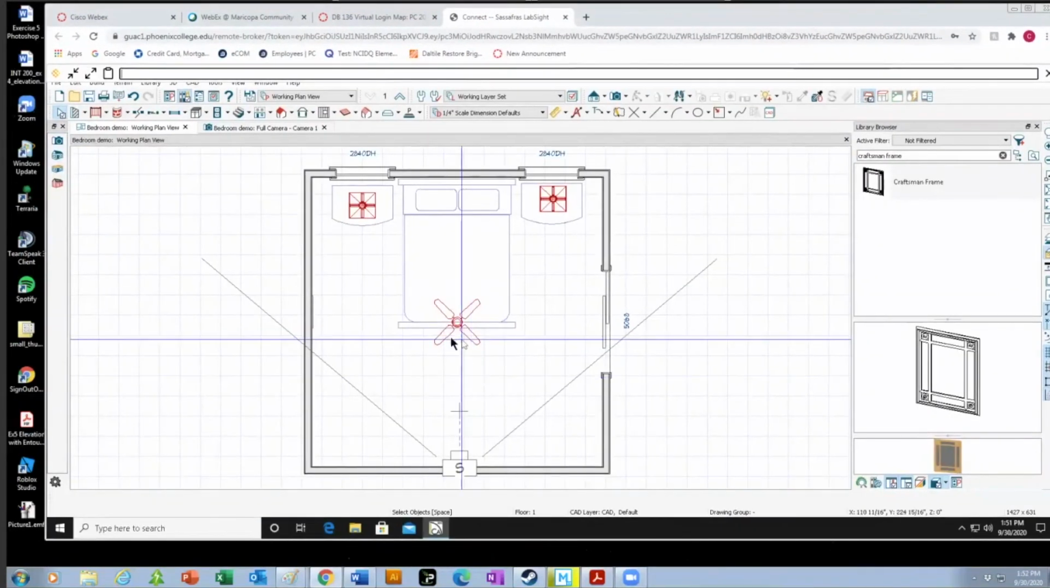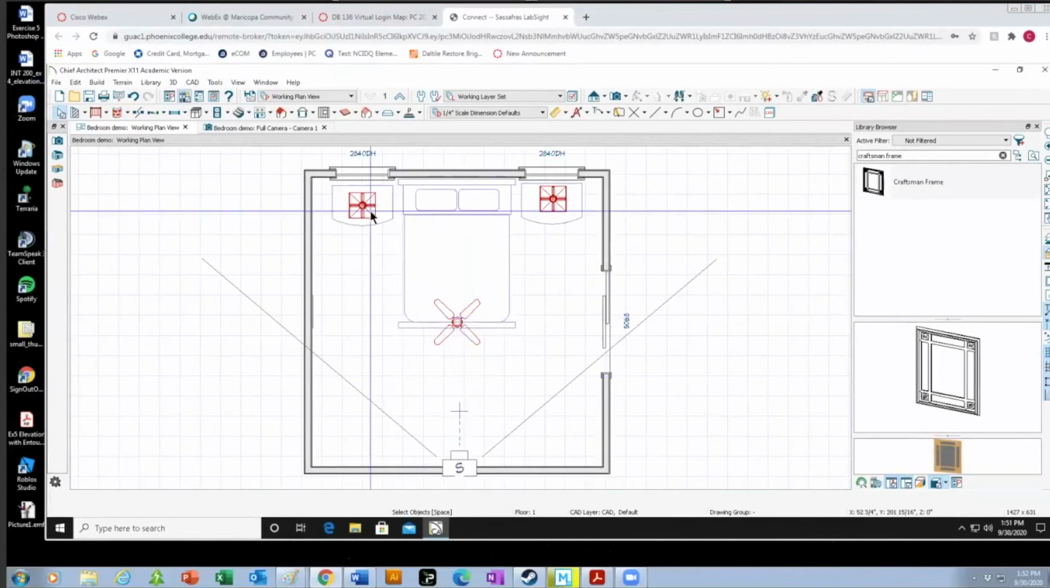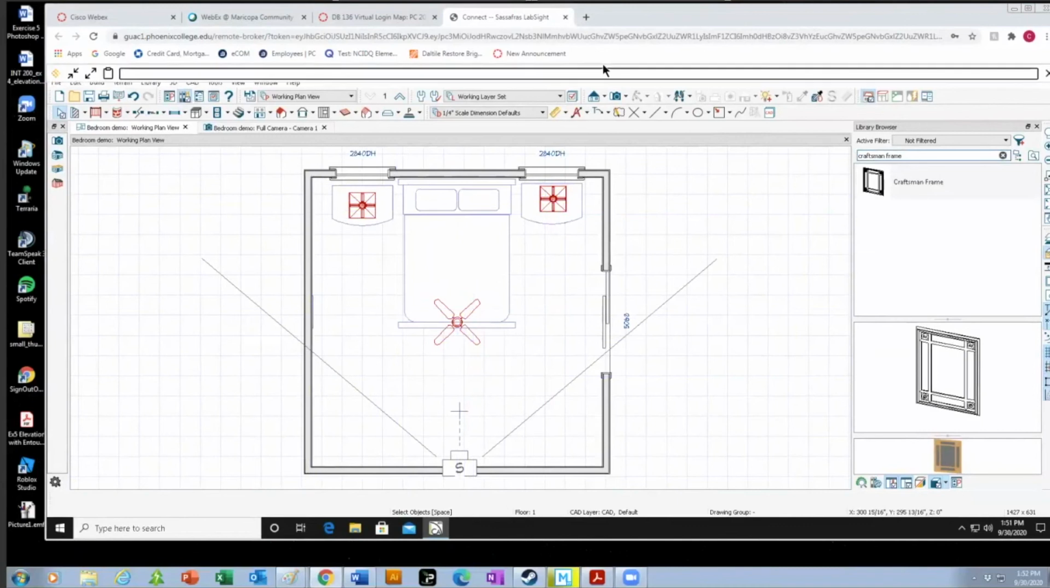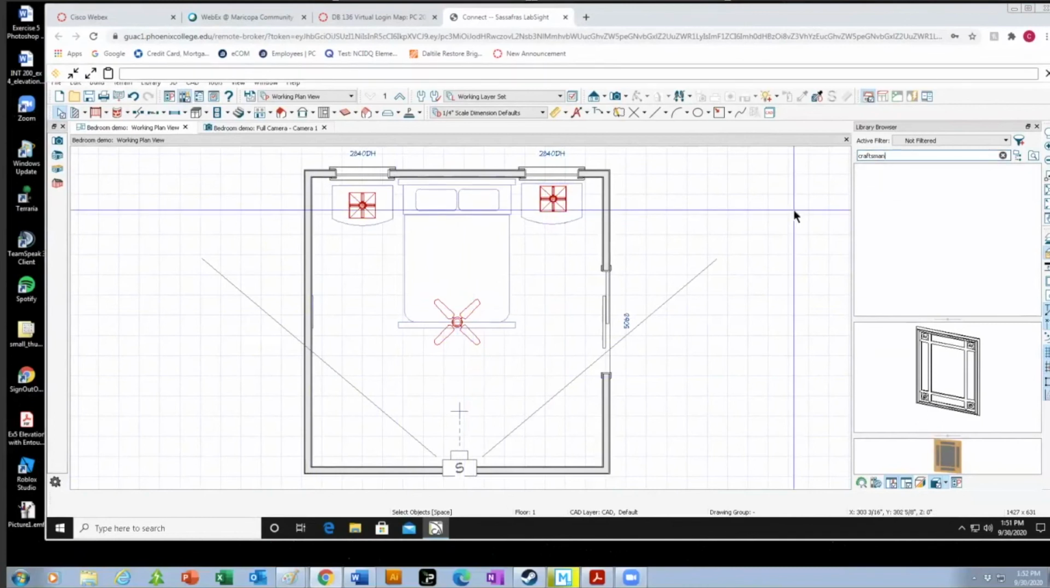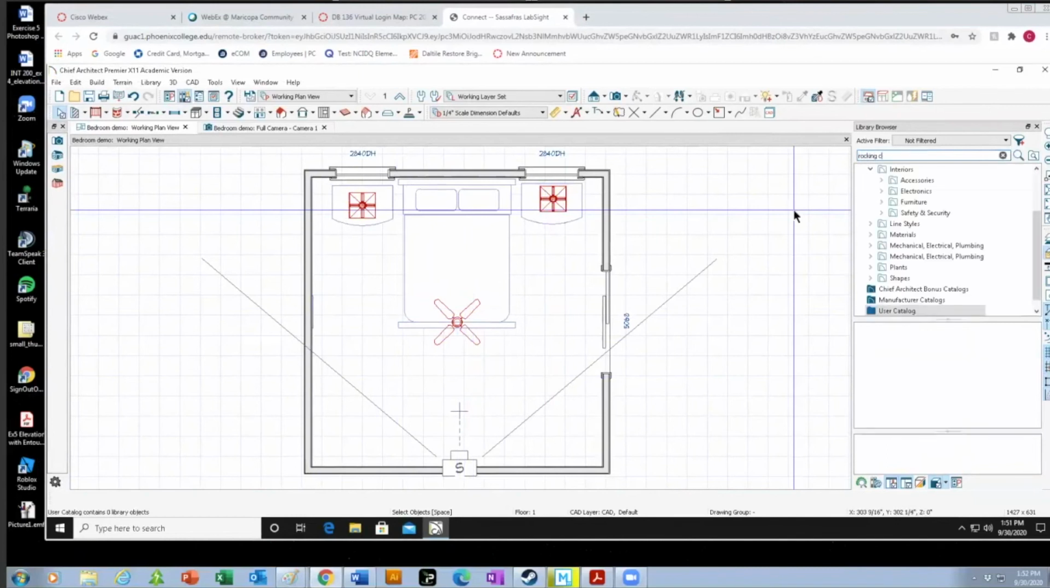So hi everyone, I just put the ceiling fan in. I just placed 2 lamps. I put a Craftsman frame here. I'm owed a rocker. Need a rocking chair. I'm getting a little nervous because the internet's slowing down. Rocking chair.